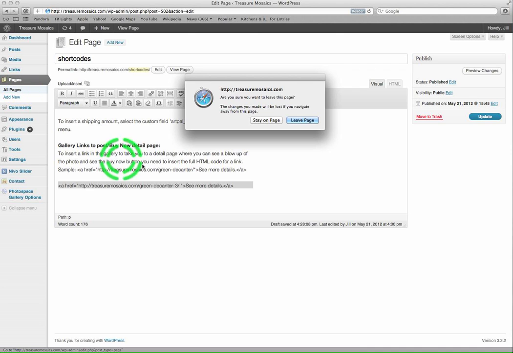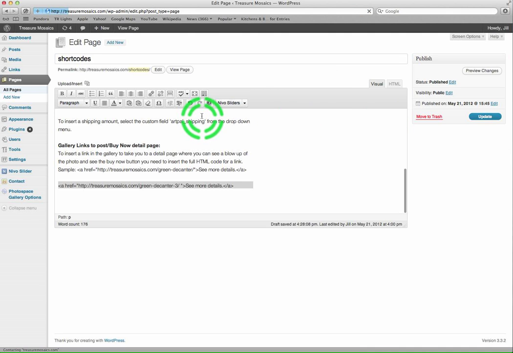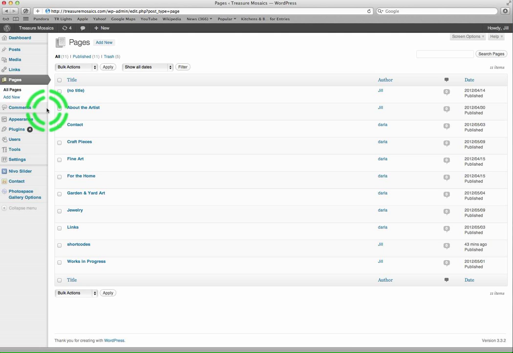So now notice how I left this page and it asks if I want to stay on the page because it knows that I made an edit, and so it's normally asking if you want to update it, but we don't really need to update that because that was just a sample, so we can just say leave page. So now what I want to do is go to the gallery that we want that piece to be in, and let's say we want it to be in craft pieces here. So I'm going to hit edit.